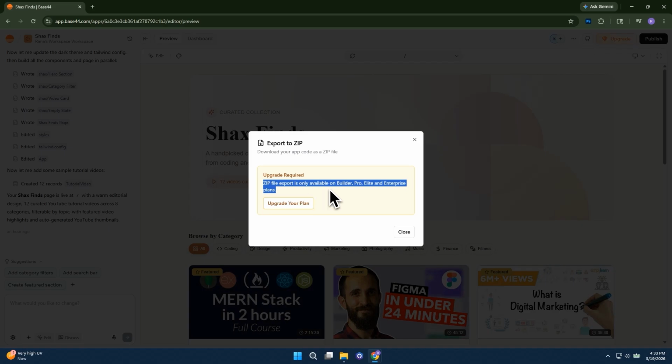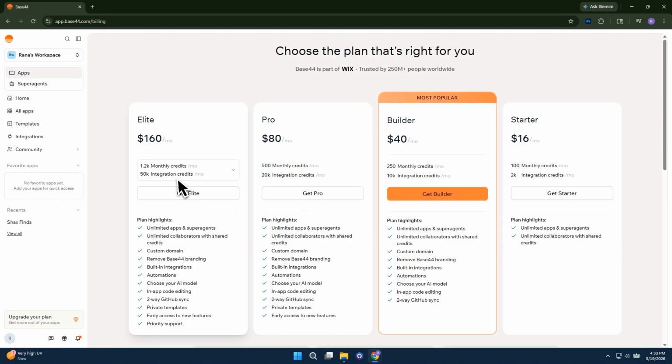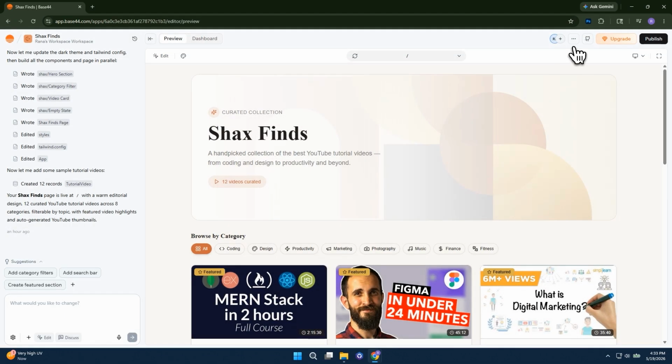If you see an upgrade required message, that means zip exports are only available on supported paid plans such as Pro, Elite, or Enterprise. Upgrade your plan if needed. After upgrading, return to the same project page. Open the menu again and select Export Project as zip. Your project file will then download directly to your computer.